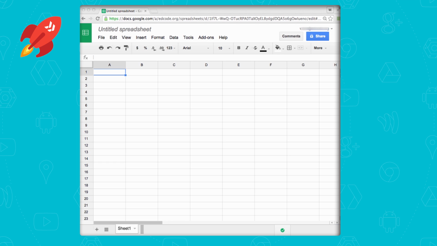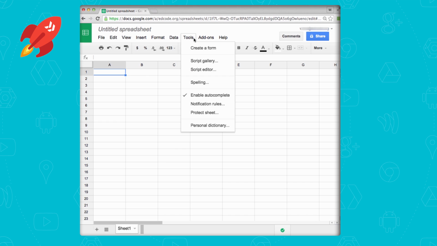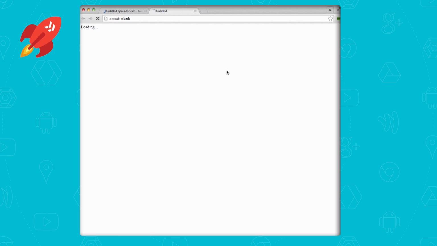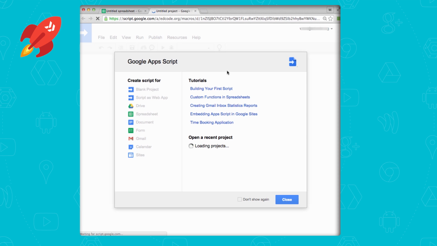All right, let's go and write some AppScript code. So the way you do that is you go to your spreadsheet's Tools menu item. You scroll down and select Script Editor. And what that will do is it'll bring up a little dialog box that has a bunch of boilerplate code already written for you. But since we're only going to do a simple one-liner, we're just going to pick blank project. If you're going to do something a little bit more complicated, you may consider choosing one of these other skeleton bits of code that have pre-built functionality for you.